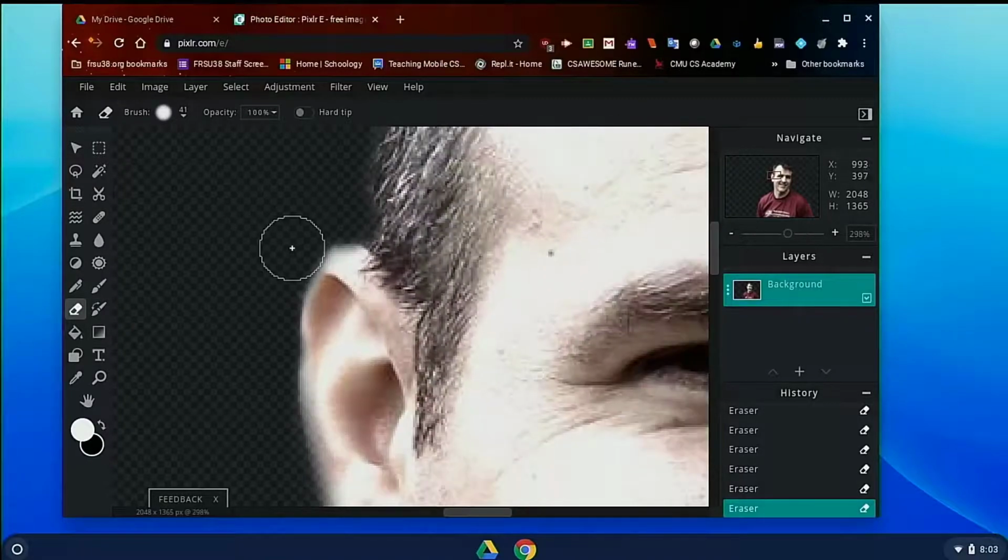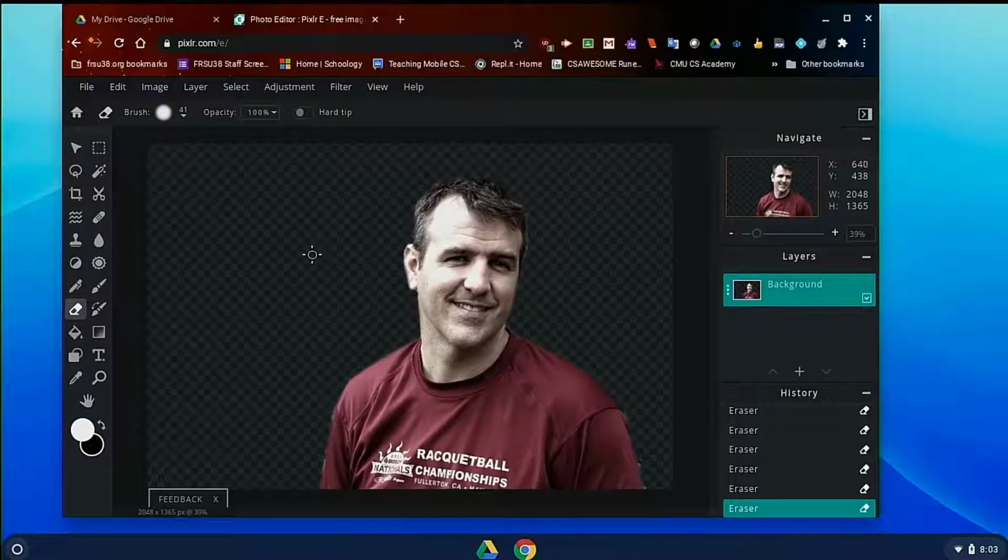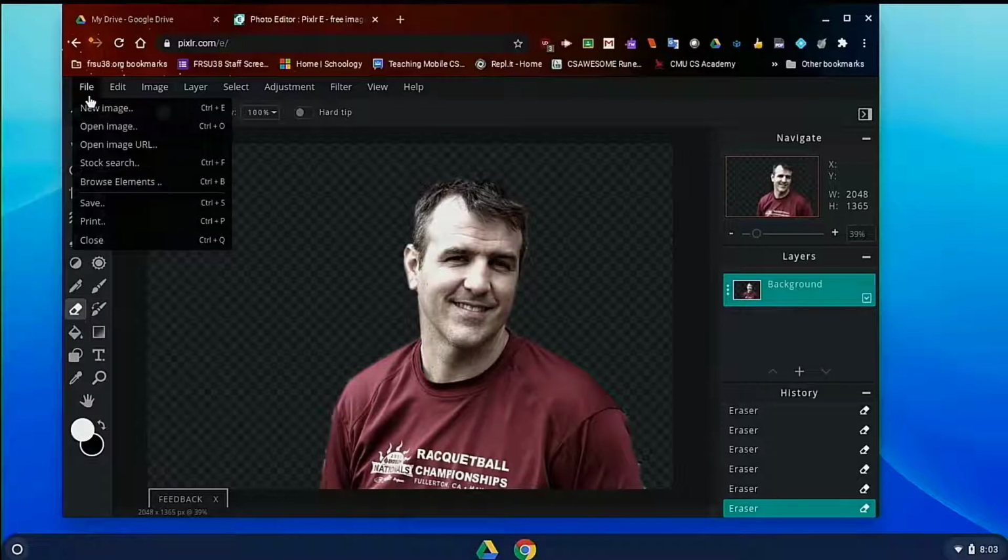This is a detail-oriented project. See how well you can do this, and that's how you're going to be evaluated when you turn this in. So clean it up. Make sure there's nothing laying around. Then you're going to go to File, Save.